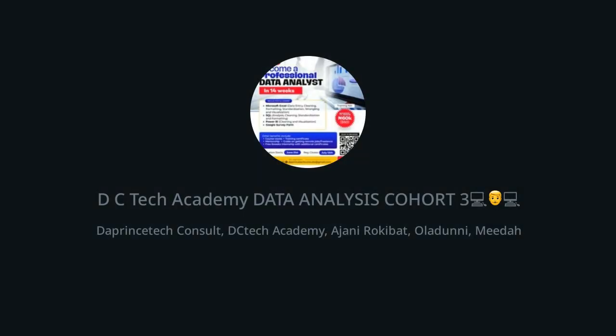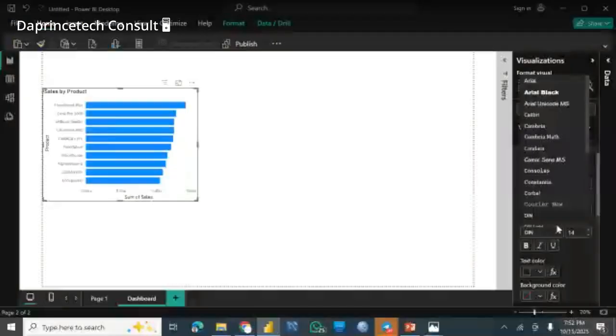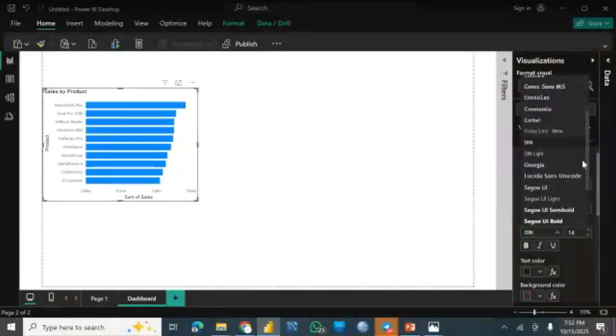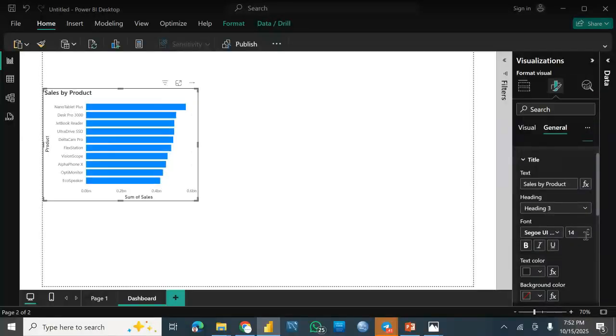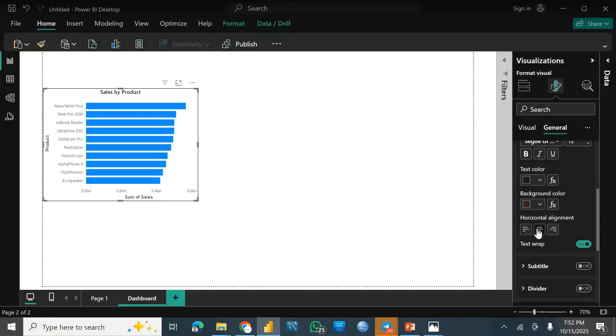So you can come here to change your fonts, any font you want. Let's say I want to use semi-bold. Good. You can change your font size here, sales by product. Then after that, you can come here. This is centralized. You click on centralize.